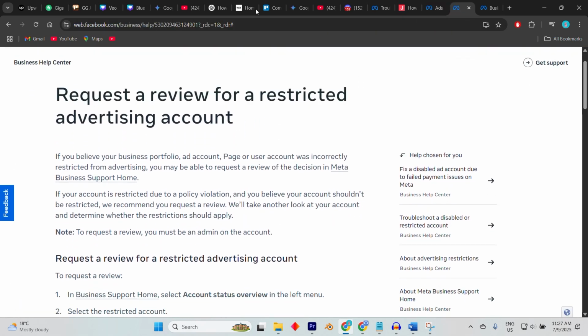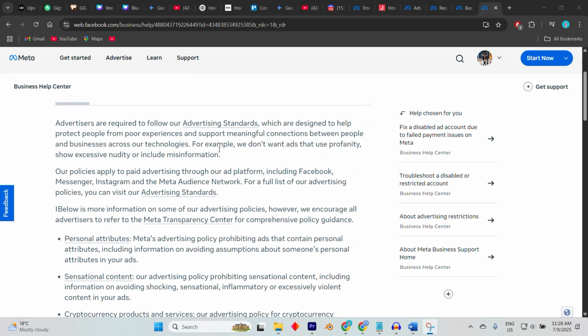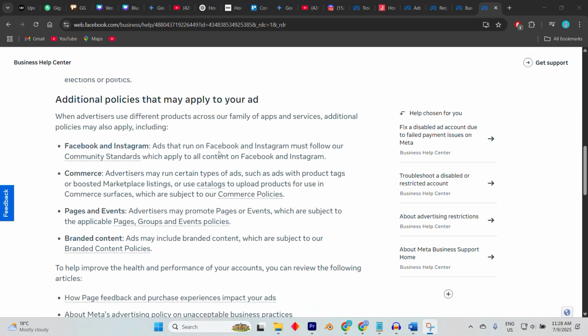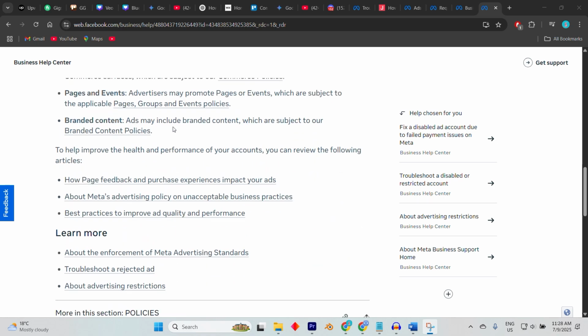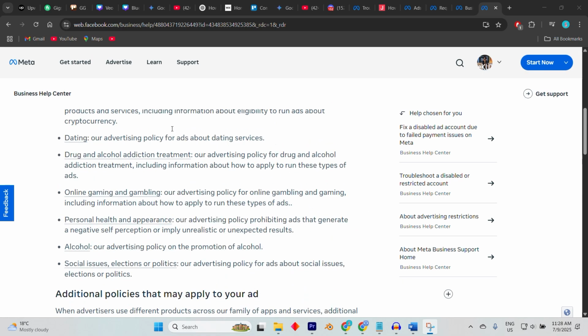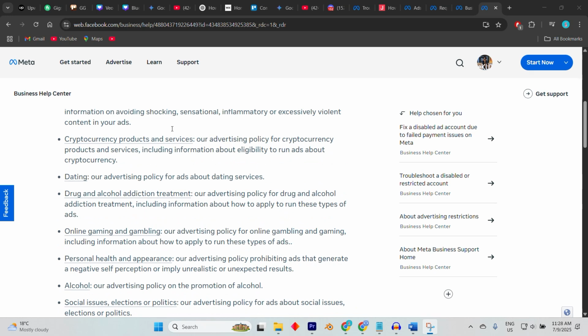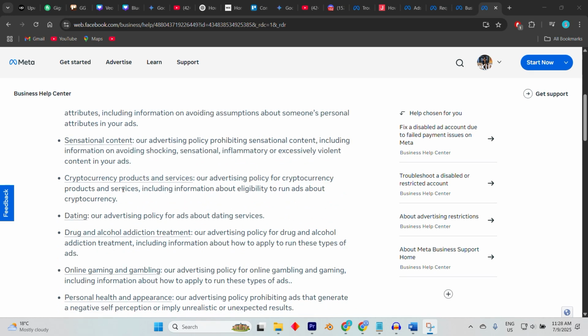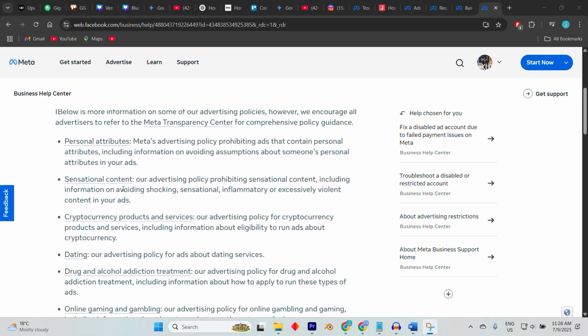To avoid future issues, take time to review Facebook's advertising policies found at Facebook Ads Policy. Make sure your ads, landing pages, and business practices follow their standards. Avoid misleading claims, prohibited products, or policy gray areas, even unintentionally.